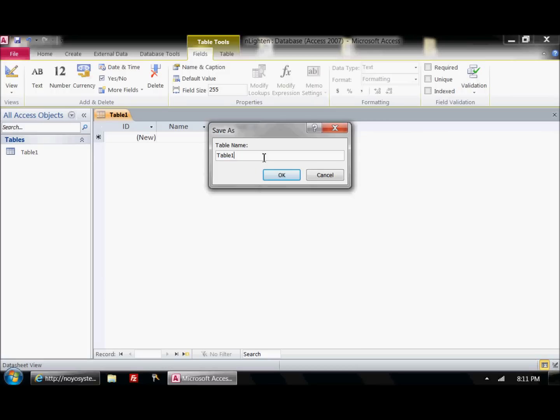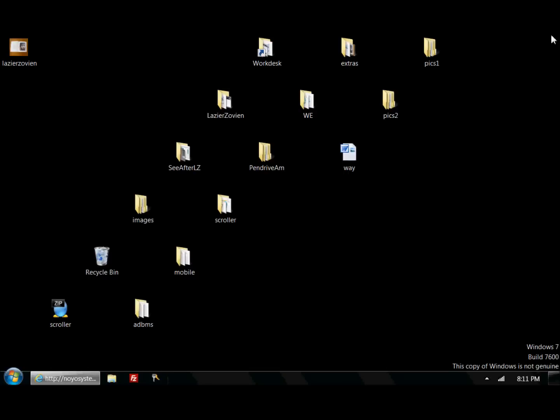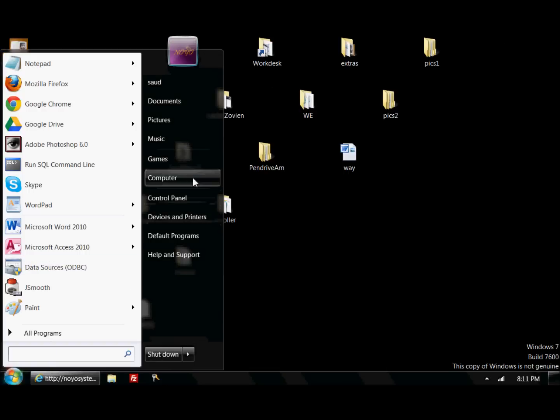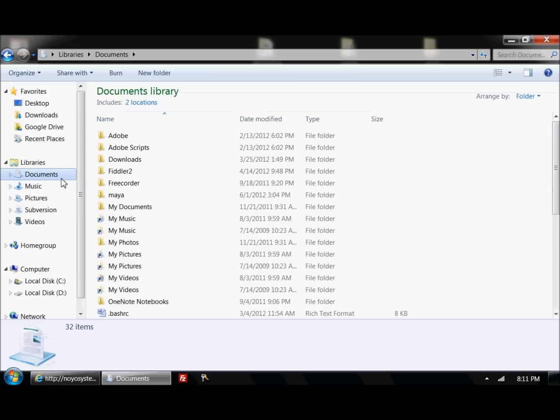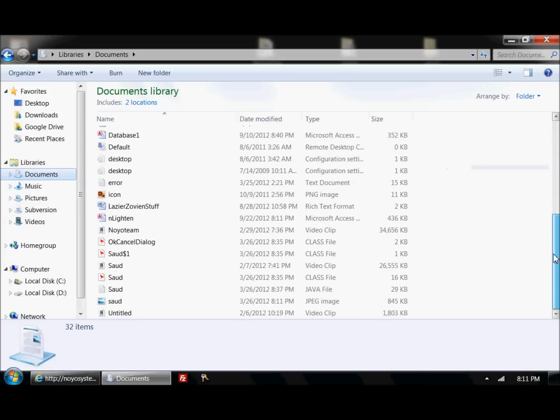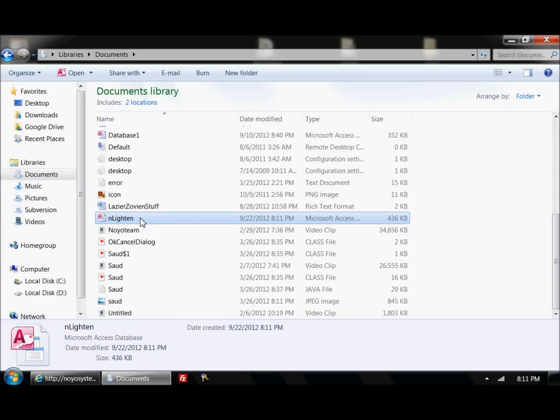Give a name for the table. I'll give it as User. Click on OK and close this. This file must be in the Documents folder. That was the path. Here it is. I'll take it somewhere else.